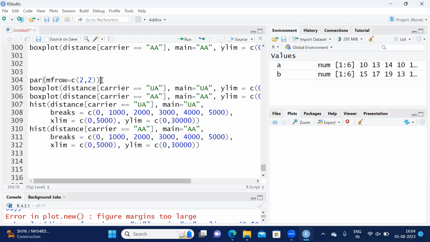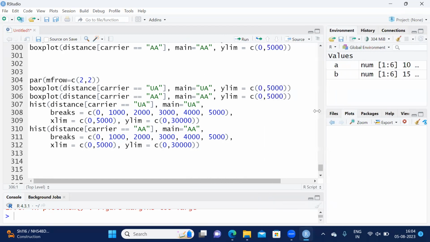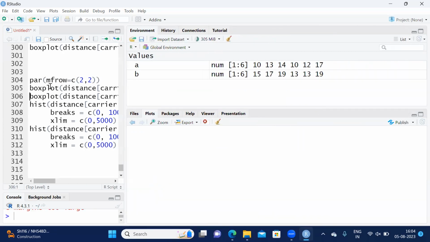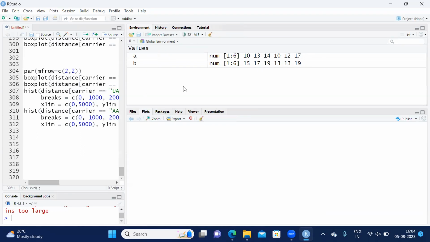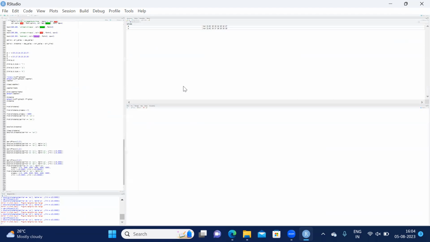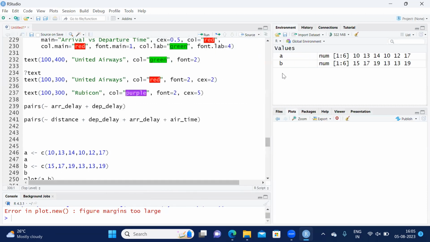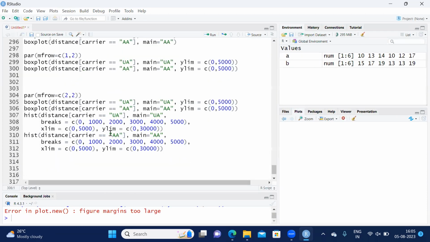Margins too large. Let me run this. Okay, margins it is showing me too large. 0 to 5,000 I have taken, right? Let me see. It is not plotting. I'm just zooming it again, okay? Control plus plus I'm doing. Control minus minus I'm doing. Let me see. Fine.